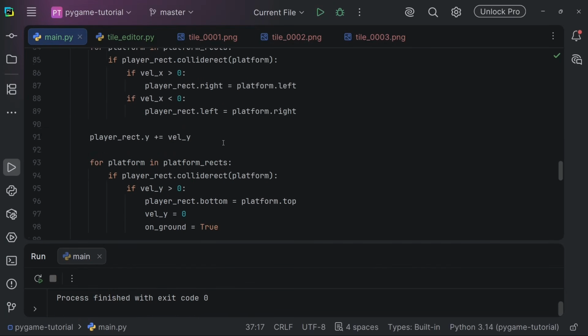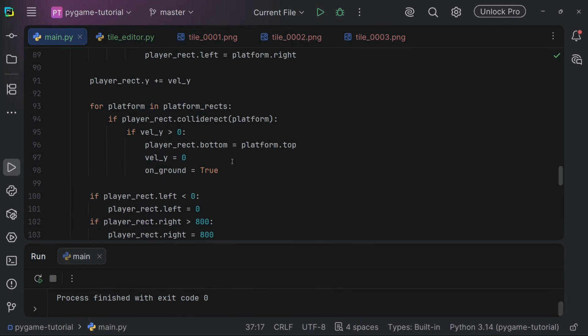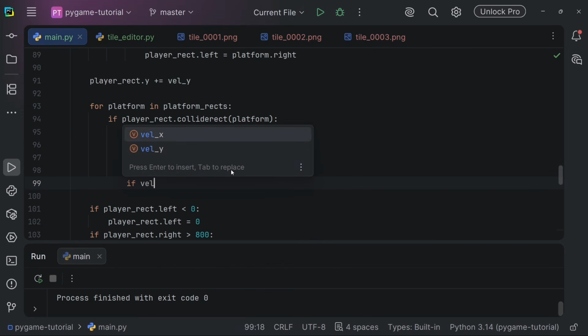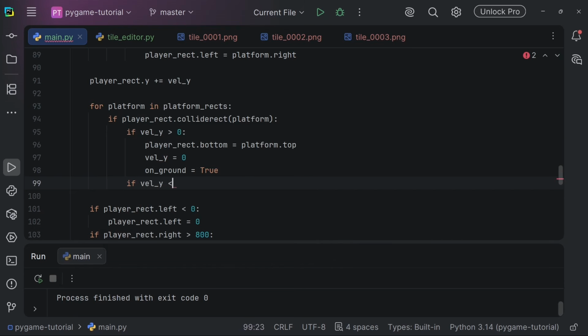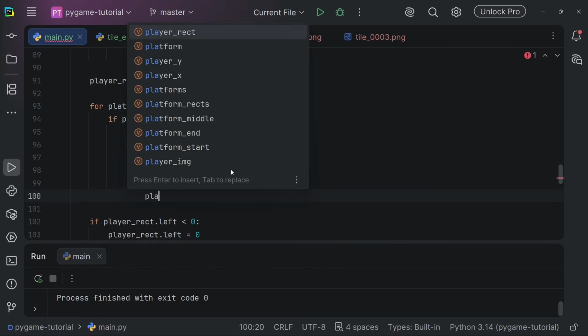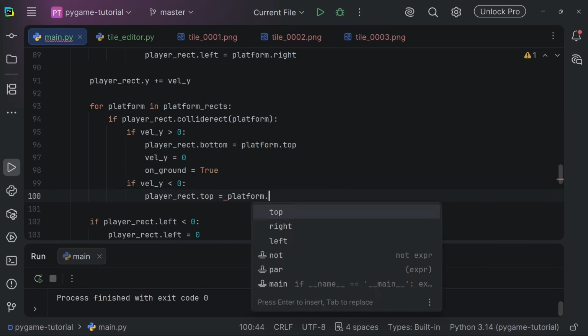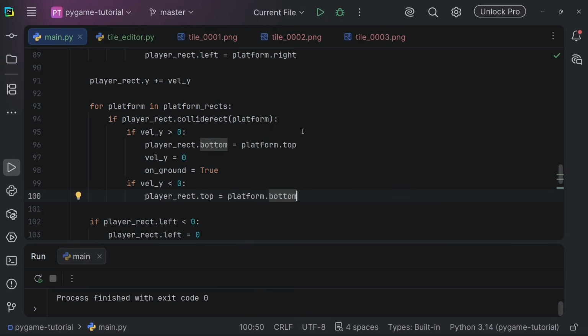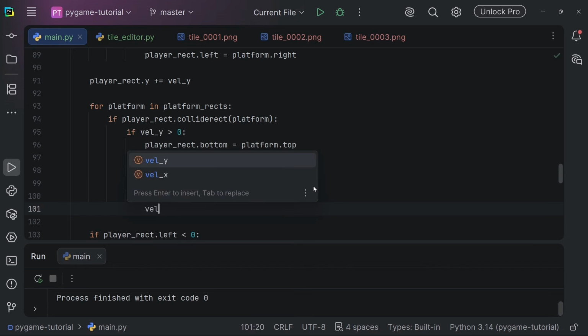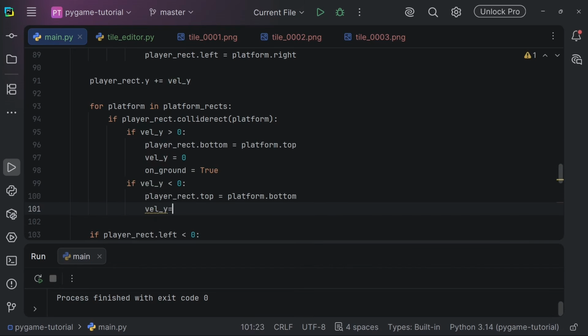So for that, we're going to check if we're colliding in the bottom. If velocity is greater than 0, that means we're falling. Similarly, we can check if velocity is less than 0. If velocity is less than 0, that means we're currently jumping. So player.rect.top equals platform.bottom. So the top of the player should not exceed the bottom of the platform. And again, we'll set our velocity y to 0.